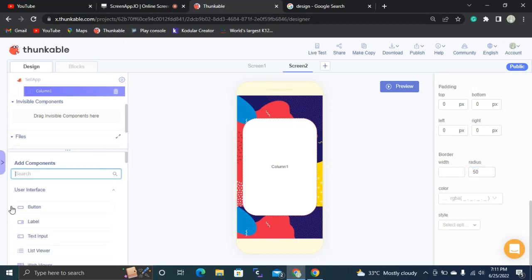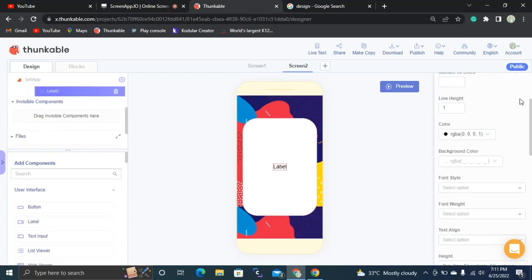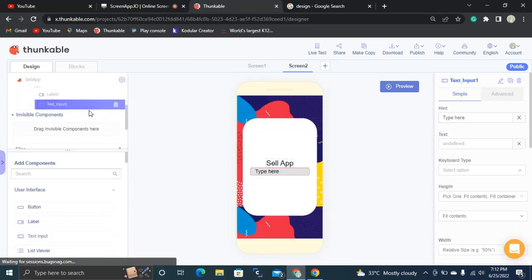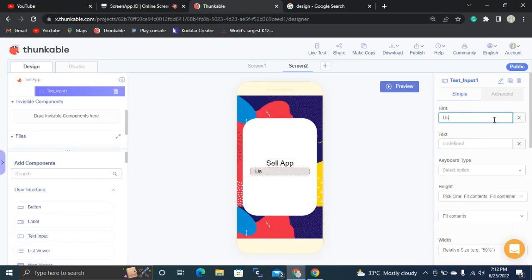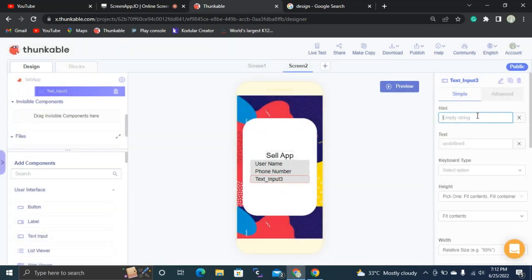Then I can drag and drop a label inside this column. This label's text is going to be Sell app, and the font size is going to be 25 pixels. I'm going to drag and drop a text input here. This is going to be username. Then I'm going to duplicate this as text input 2, which is going to be phone number. Then I'm going to duplicate text input 2 again. This third text input is going to be the user's email address.